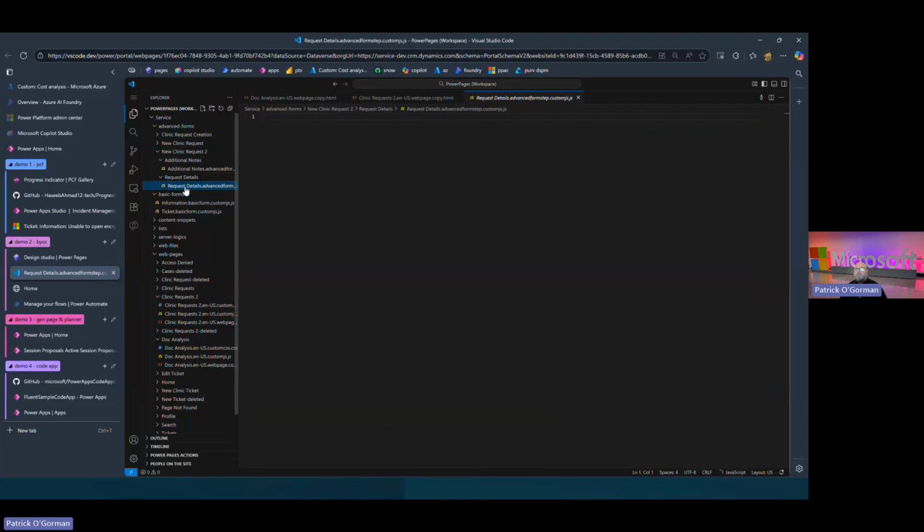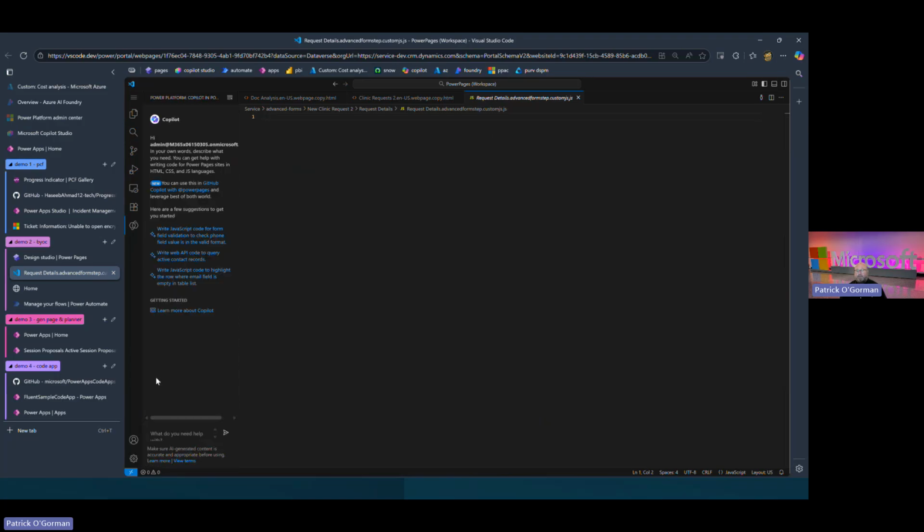And so we're going to open up this request details JavaScript file. This is the JavaScript file that will load with that tab of that multi-step form. And I'm going to go back to GitHub Copilot now, and it's going to say, what do you need help with?